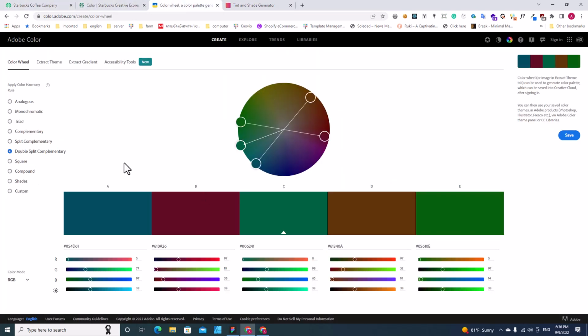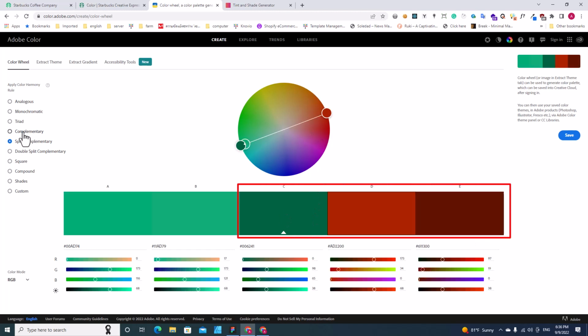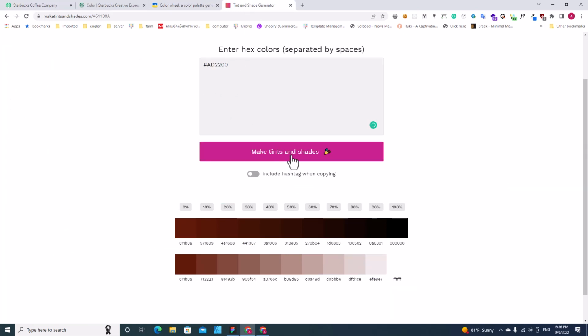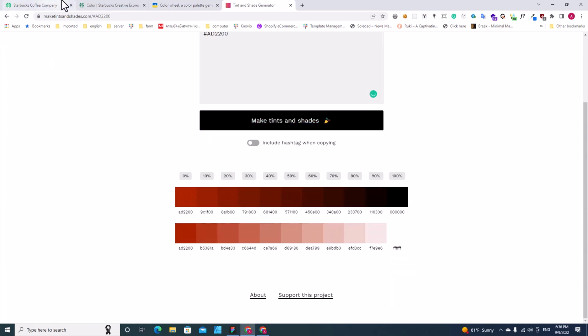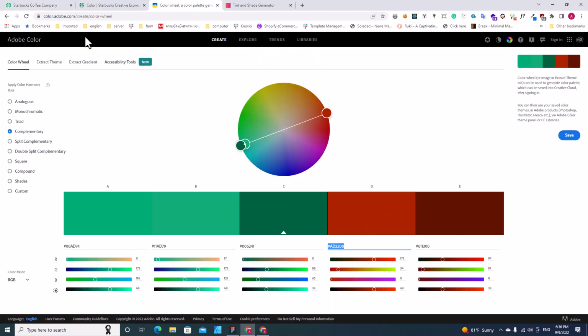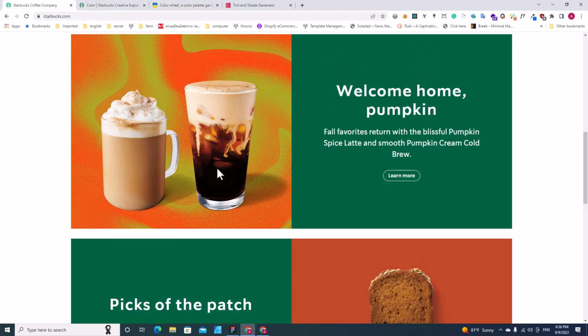They can choose double or they can put split. See, green can go along with brown or dark brown and complementary. You will see this color, and if you copy this color and put it over here and search, you will see this color, which is pretty similar to this color. So this is how they pick the colors for the website.